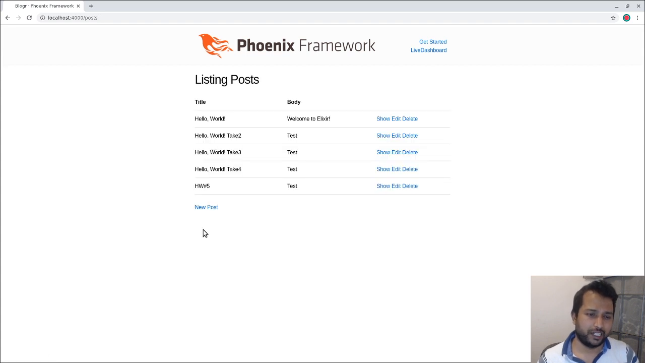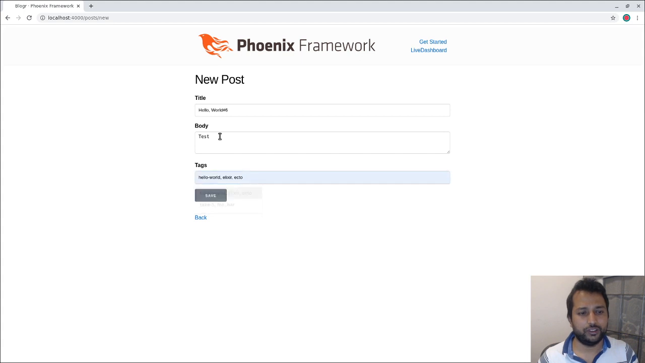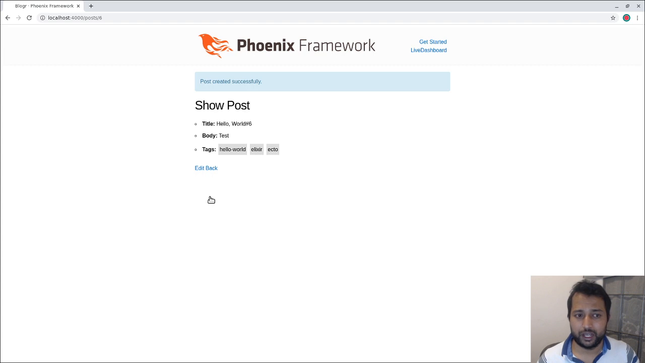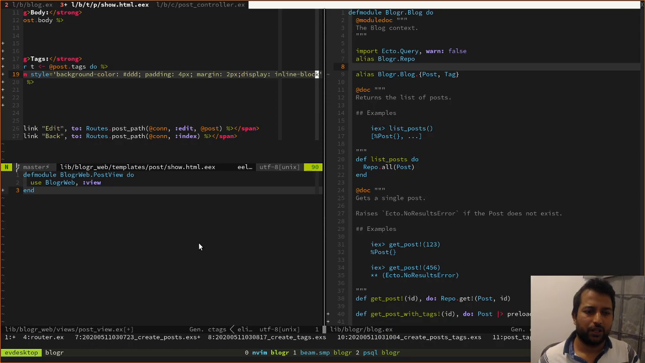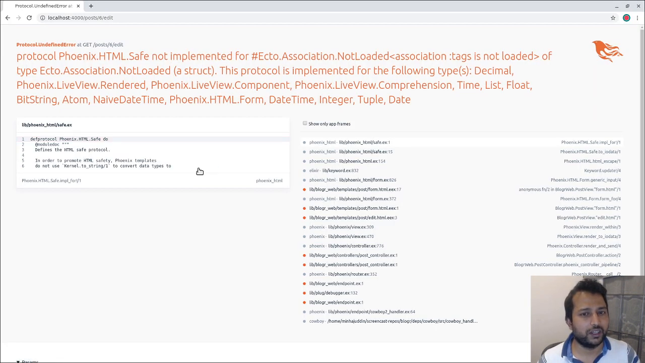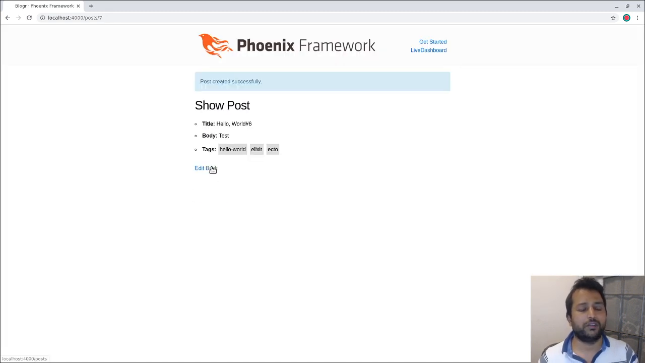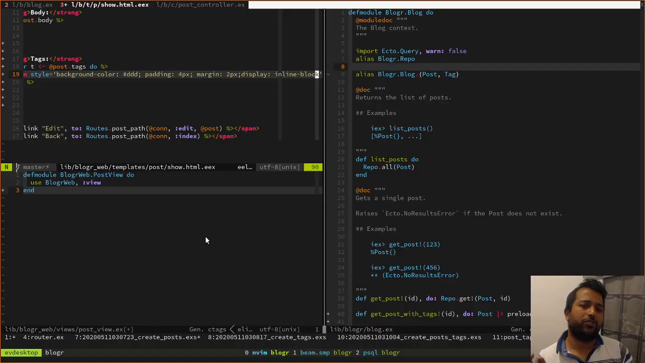But before that, I also want to show you that we missed something here. So if I say hello world, take 6 test, use some tags which we already have in the database, and when we do that, it still works. How does it work? I was expecting this to fail. So let's do this again. Okay, so yeah, it works, but let's go look at the database.